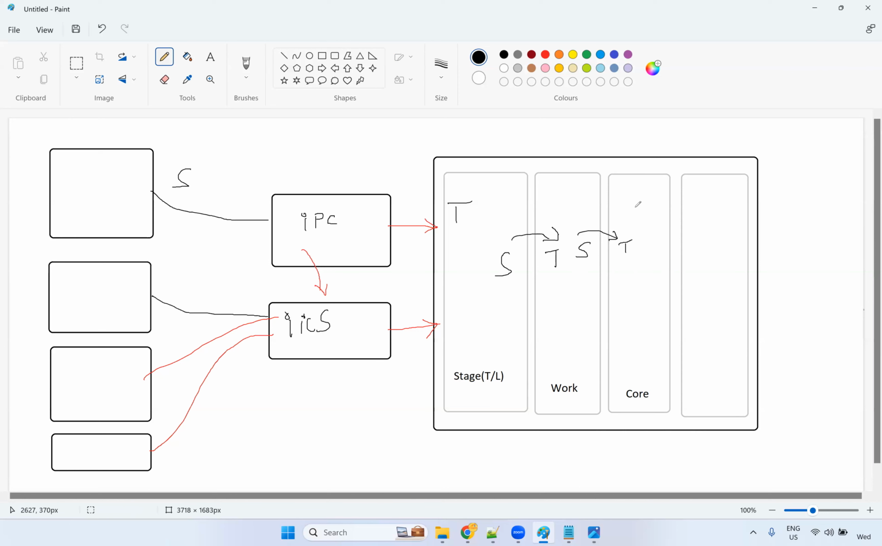Once all the core tables have been loaded, the core tables for all the teams will be maintained here. No one will have access to this core layer. Then it will be moved to the semantic layer, the semantic or interface layer.